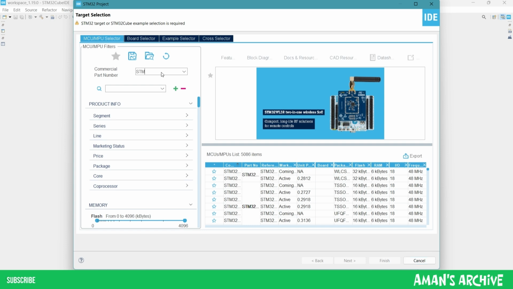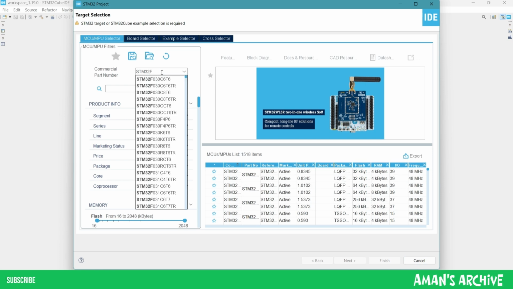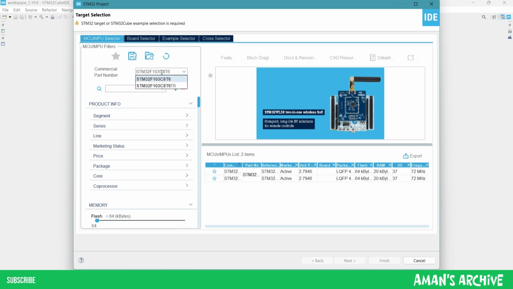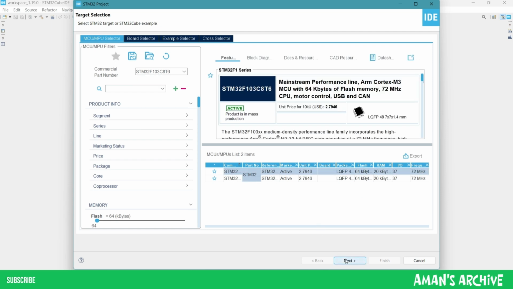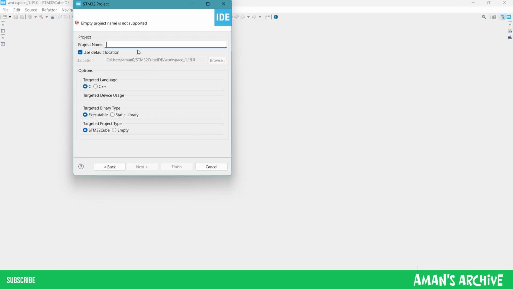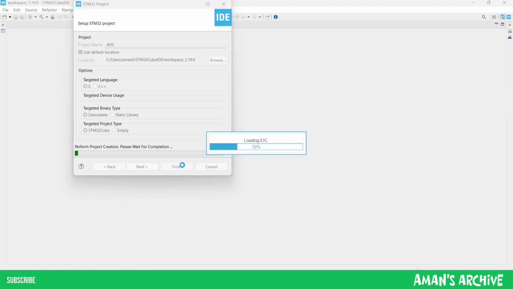Type STM32F103C8 in the search box and select the STM32F103C8T6 from the list. This is the chip used on the blue pill board, a Cortex M3 based MCU with 64 kilobytes of flash running at 72 MHz.